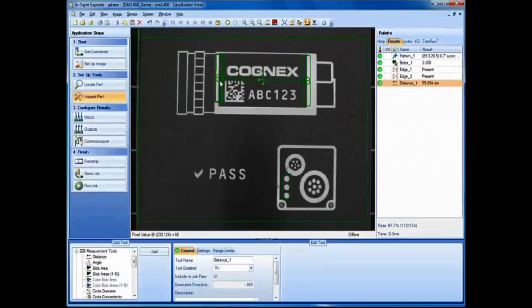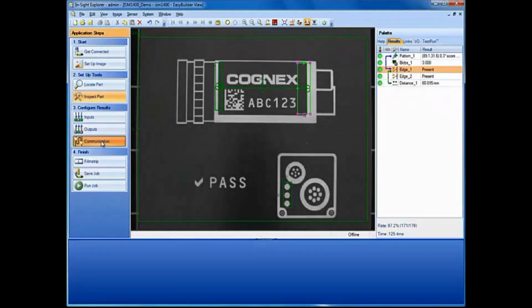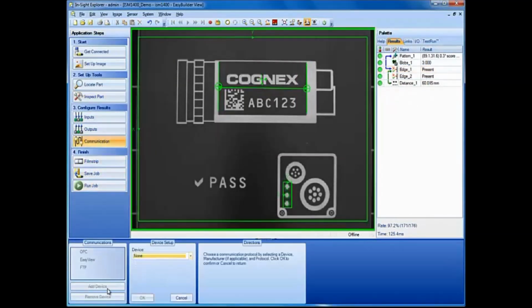With point-and-click setup, EasyBuilder can quickly configure your In-Sight camera to communicate with a PLC. In-Sight supports an industry-leading array of industrial communication protocols and can communicate with virtually any PLC or similar device.